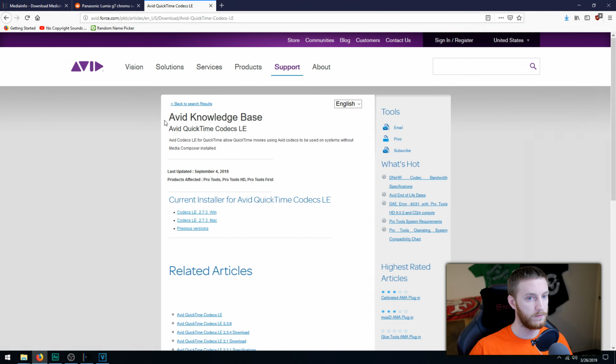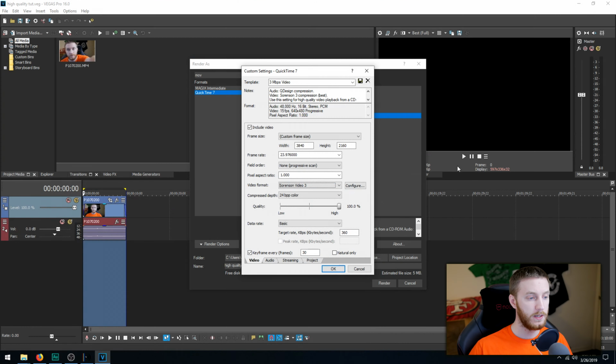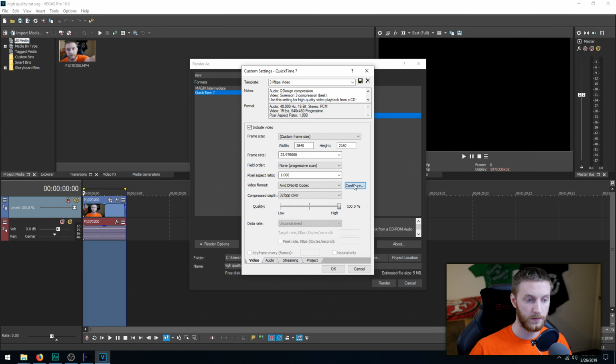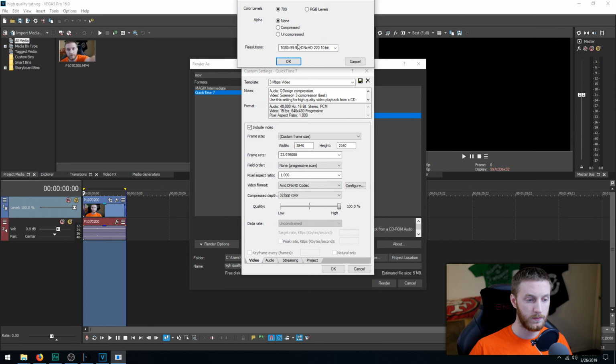So you can easily download the Avid codecs. If you Google Avid codec download and then Avid's website, avid.force.com, then you'll know you're in the right place. And you just download the Windows version, install them, restart Vegas, and you'll see all these codecs right here. The best one I like is DNxHD. If we go to Configure, then it's going to load up this little menu right here.